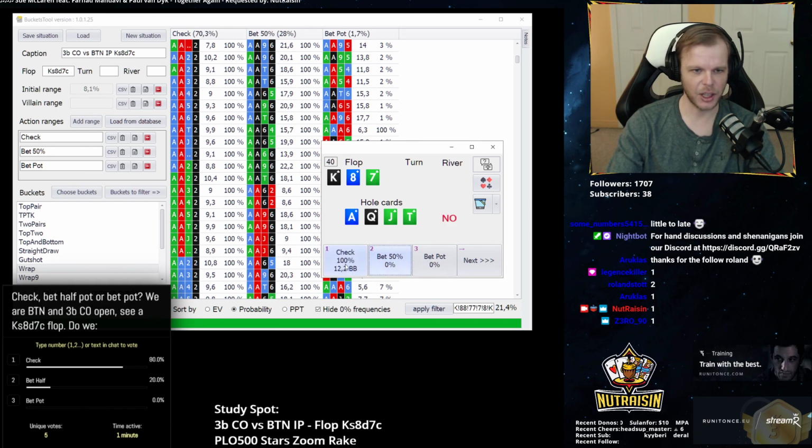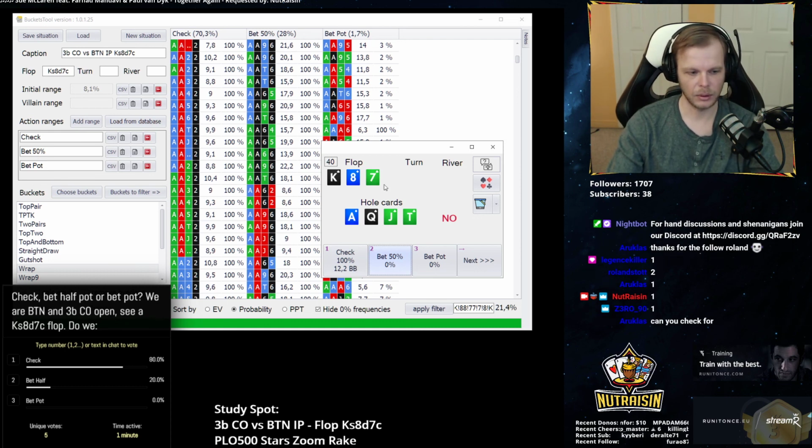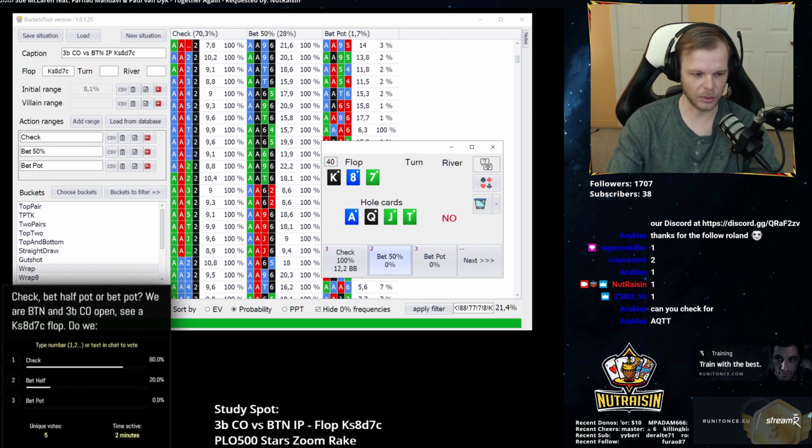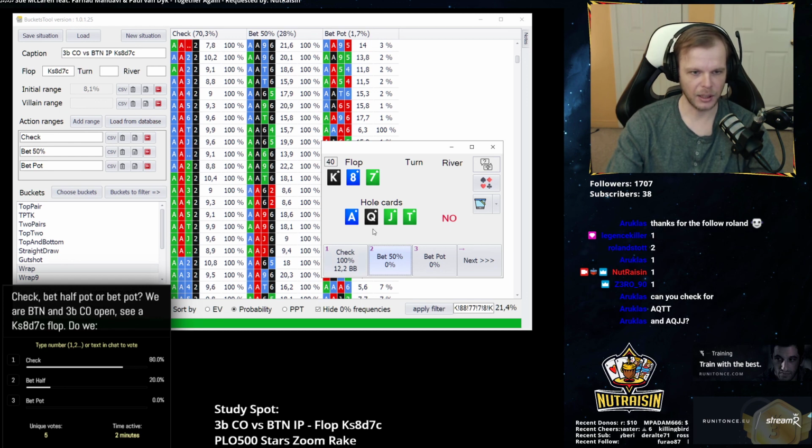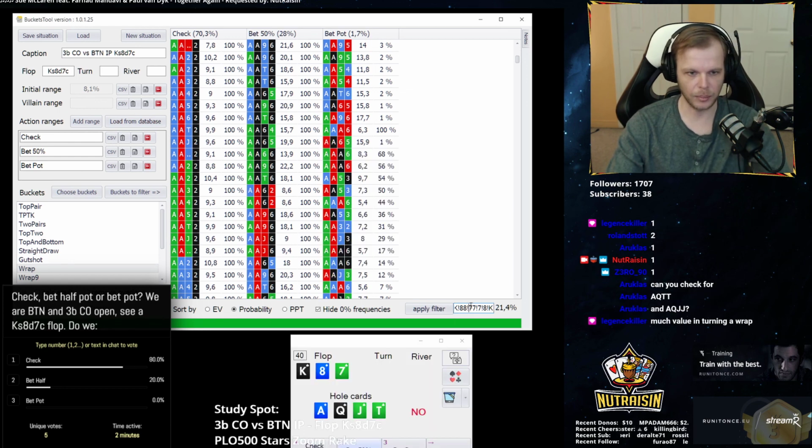And it is 100% check here. There's no bluffing going on with this one. All right. Cool. That being said, if you mix this into a bluffing range, I don't think it's horrible. If you don't have enough bluffs for some reason. Ace Queen 10-10, Ace Queen Jack Jack. Sure can, sir. Much value in turning wrap. Yeah.